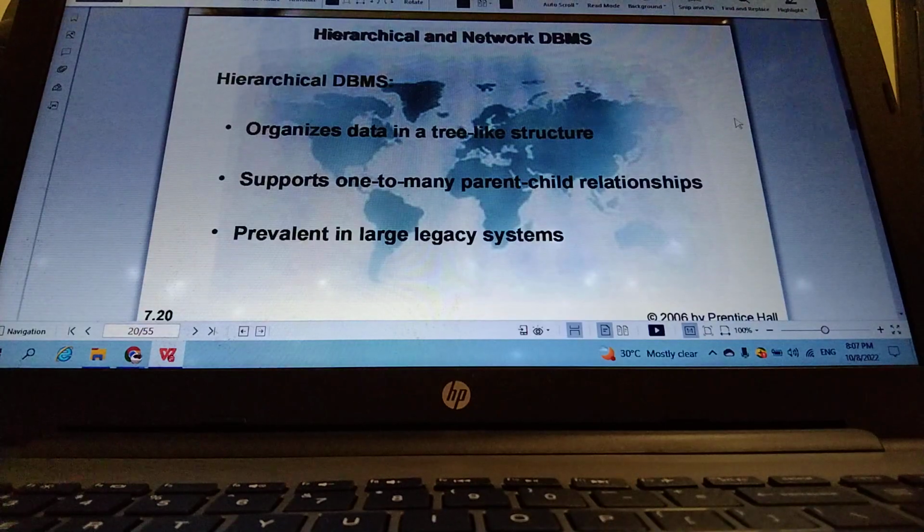So that's the reason why it is known as hierarchical. It supports a one-to-many parent-child relationship. One-to-many, I will explain to you shortly what it means. And it is prevalent in large legacy systems.